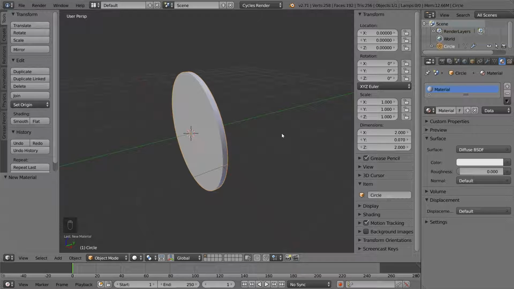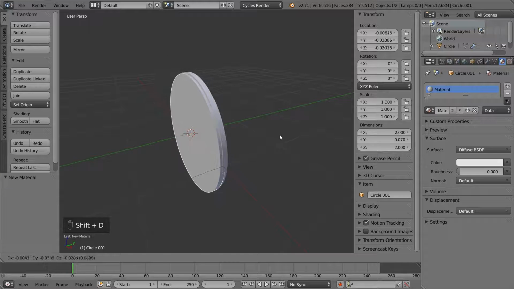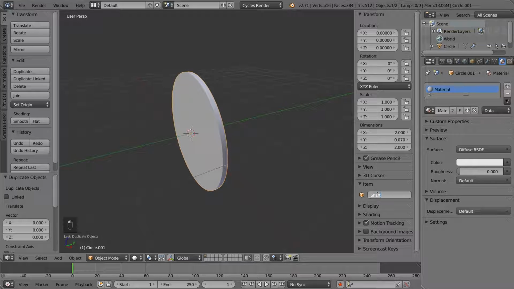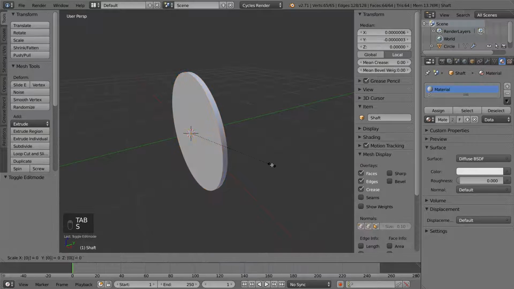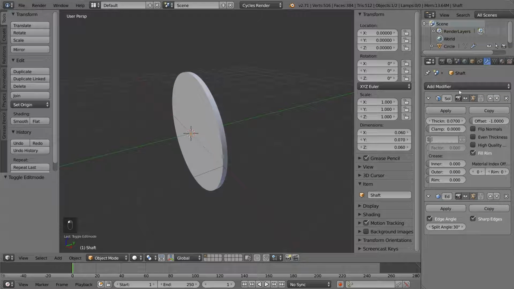Before we create the actual hands of the clock, we will add the shaft in the center that all the hands will be connected to. To save some time, we can just copy the clock face, rename it shaft, scale it down in edit mode, and set the thickness to minus 0.07 so it points in the other direction.